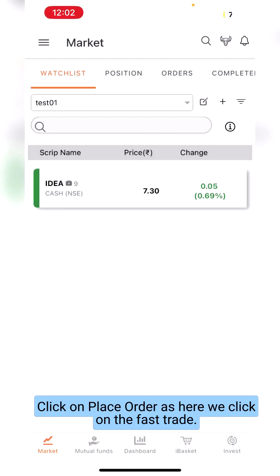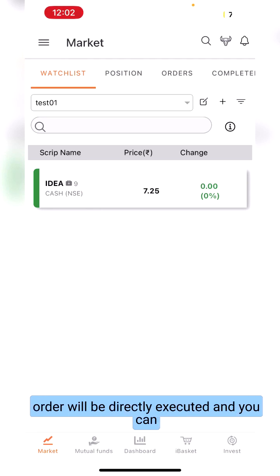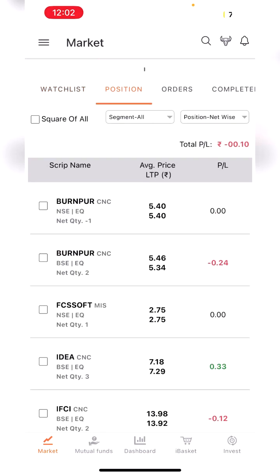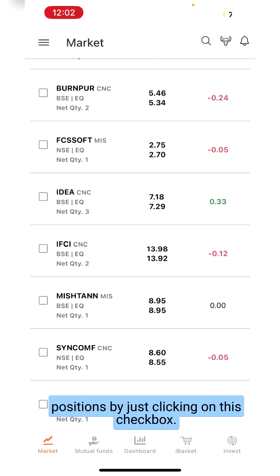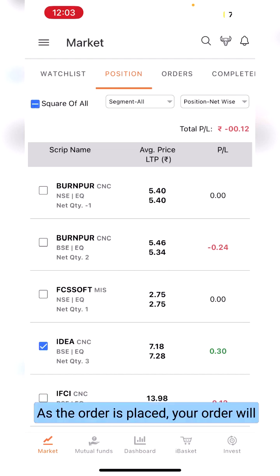As here we click on the fast trade, we didn't get the confirmation page and our order directly got placed. As you have put the market order, your order will be directly executed and you can view your order in the position tab. From here, you can square off your positions by just clicking on this checkbox. As the order is placed, your order will also be displayed in the completed tab.